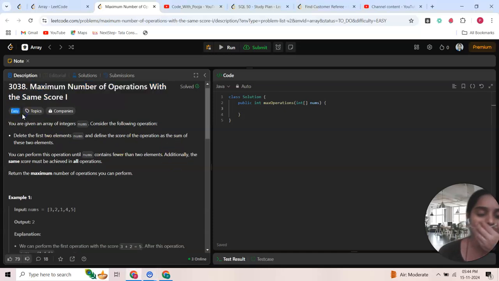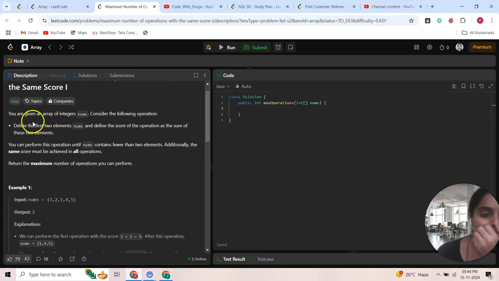Now continuing with the question. It's an easy level question. Description: you are given an array of integers nums. Consider the following operation: delete the first two elements of nums and define the score of the operation as the sum of these two elements.